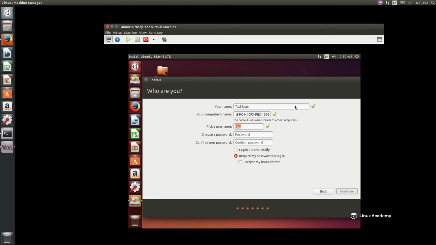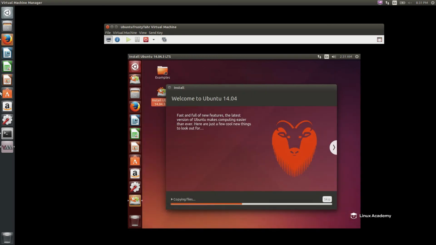Let's set up our test user. We'll name it whatever, our test username, our password, and we'll go ahead and continue. We'll let it finish the install. Once this install is finished, I'll come back and we'll complete the install and take a look at our booted system.